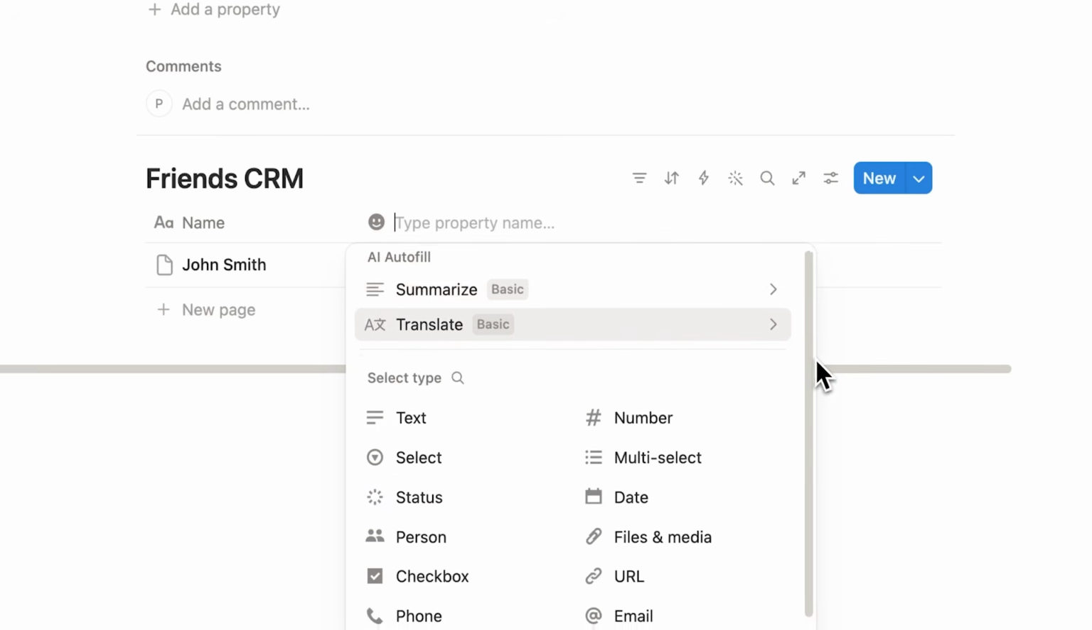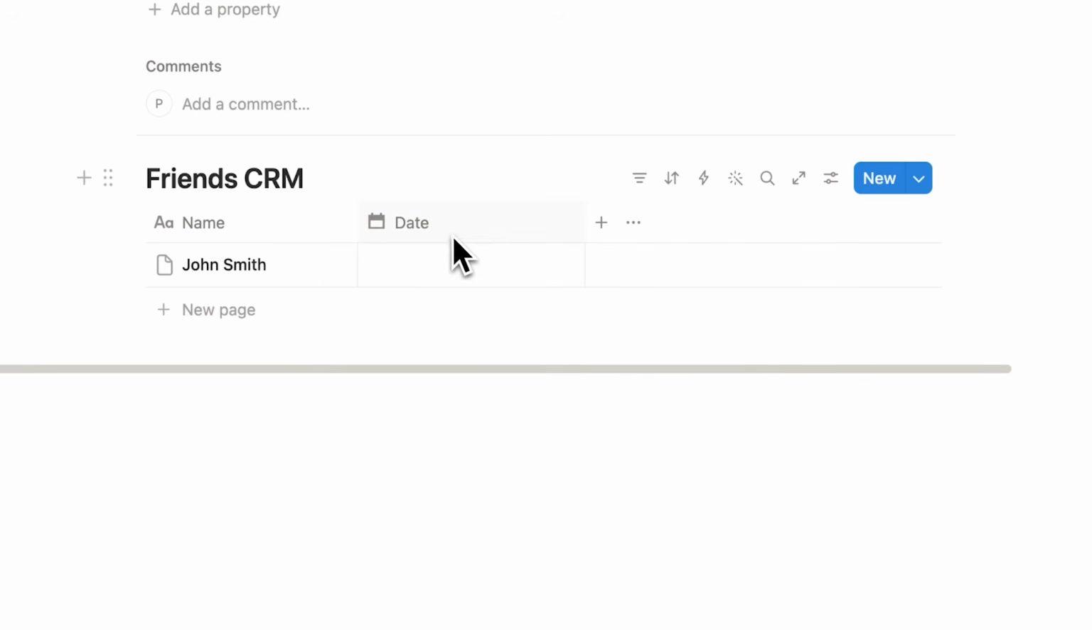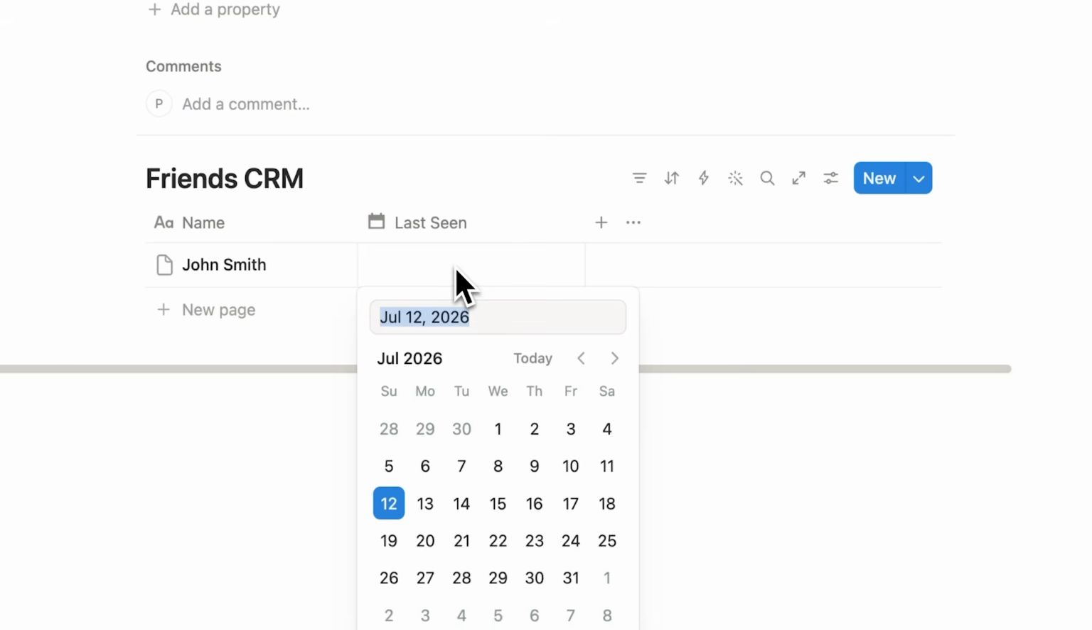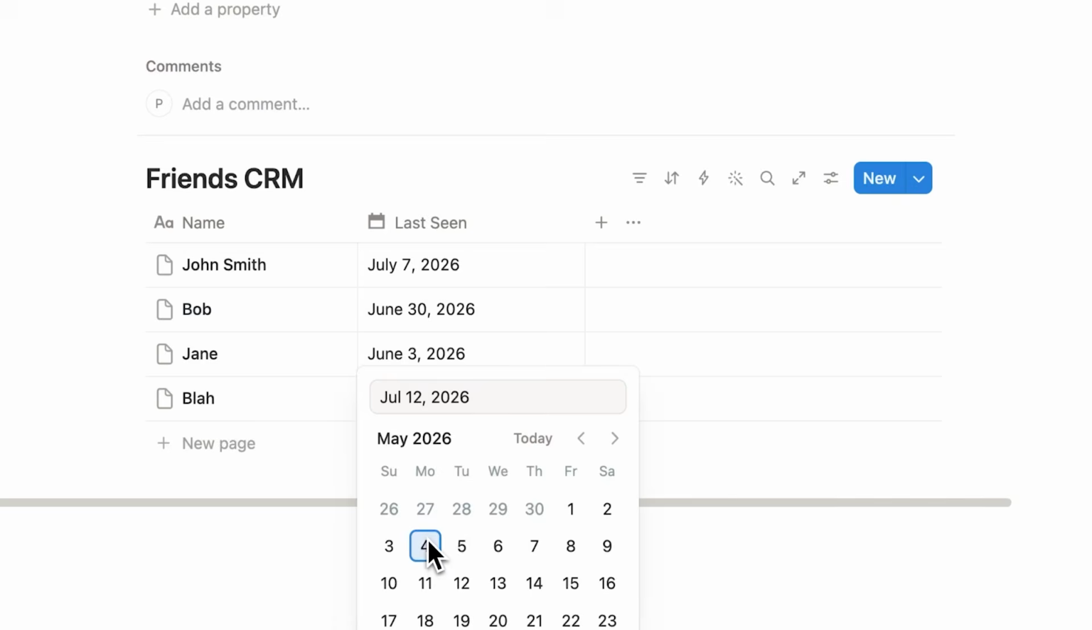And there's a bunch of different ones here that you can use, but today's tutorial won't get that complicated. We'll start by clicking on date. Now this date property here is when you're going to say you last seen. So this is the last time that you saw this friend. So I'll click here and let's say the 7th. So let's add a bunch of other people with a bunch of other last seen dates.